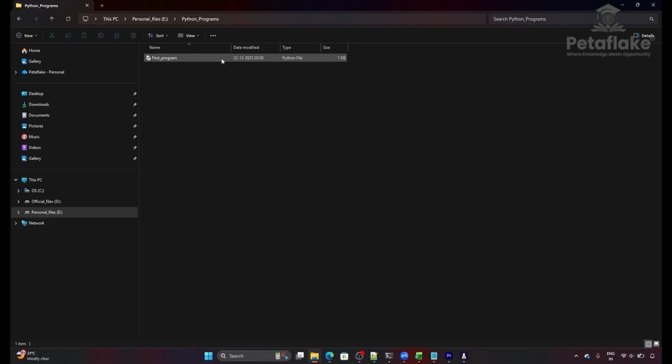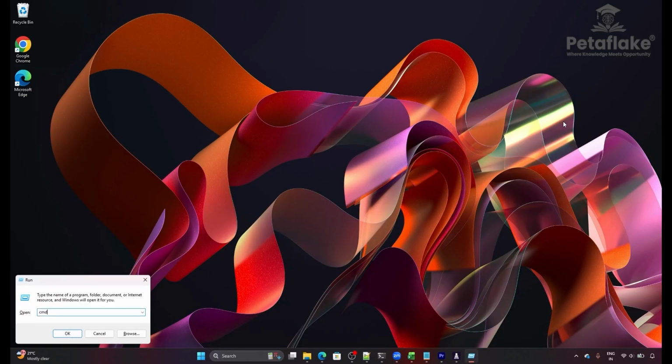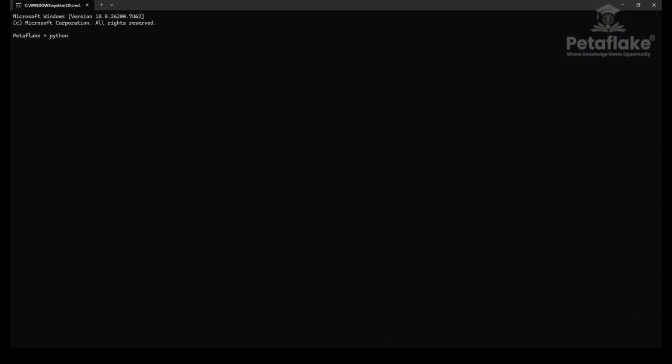We can notice that the program file is showing as a Python file. Now we will execute the program file in the command prompt. We should open a command prompt now. We need to write Python space the program file name with the complete folder path. To execute the program, we should press enter. The program is executed successfully, but we did not get any output because we did not mention the print function for the statements in the program file.